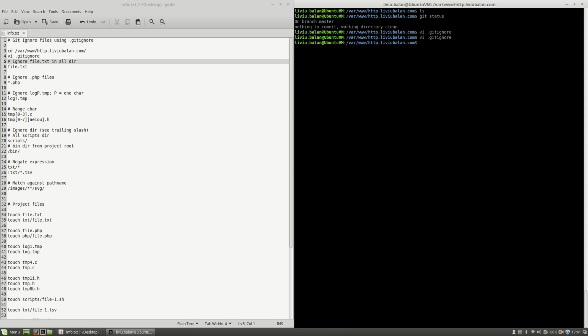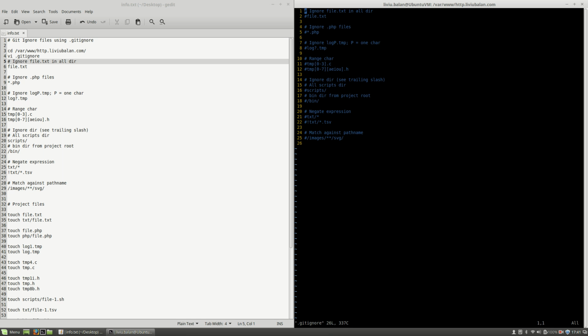is to uncomment the first ignore rule. So each new line that you enter here is considered to be a rule that Git will interpret in order to ignore files that you don't want to commit inside your repository. So I will uncomment the first rule, which is file.txt.